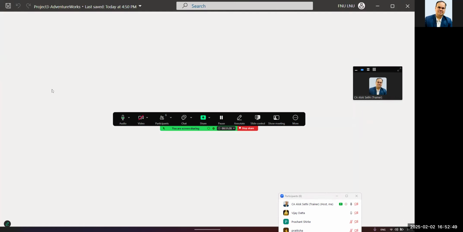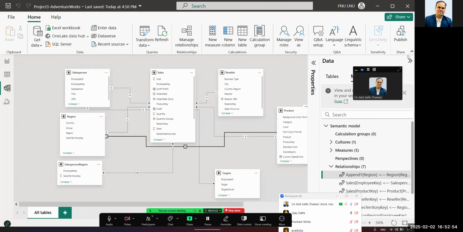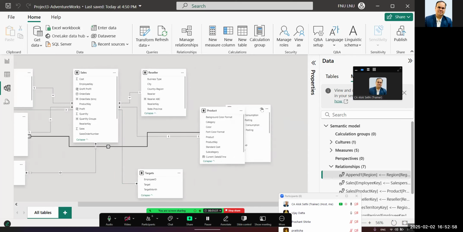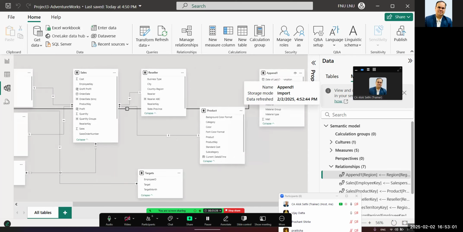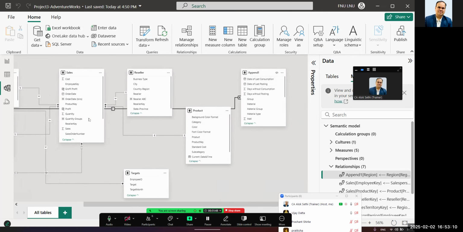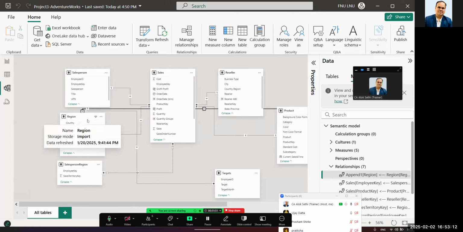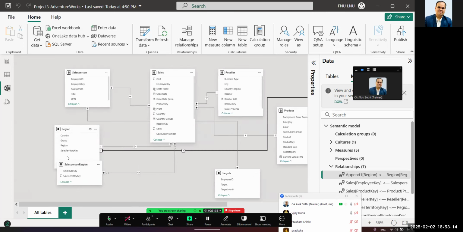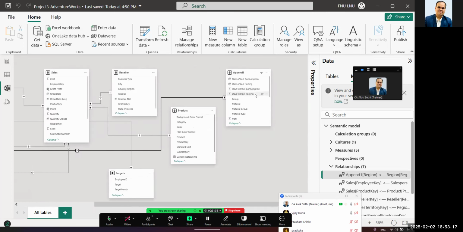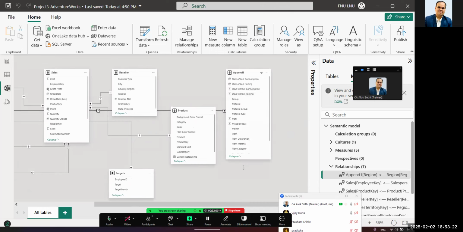If you see in the model view, we already had a data set, salesperson, region, and now we have got one more table, Append one. But how did it get connected, sir? It is not related to this data set, but it was having a date column. It has got connected to the region table, so maybe there is something common.